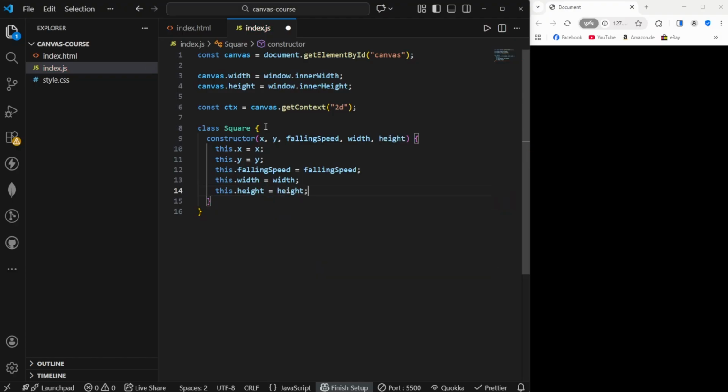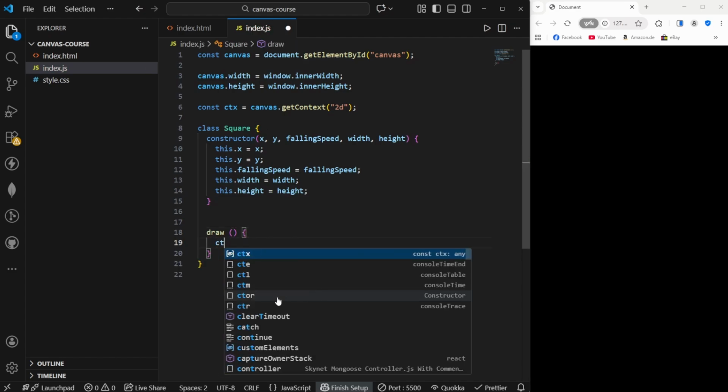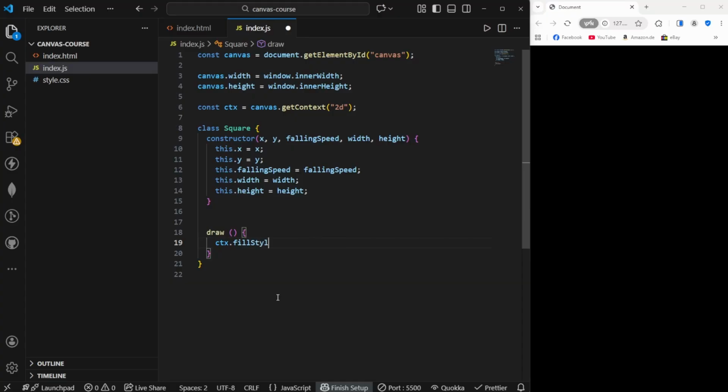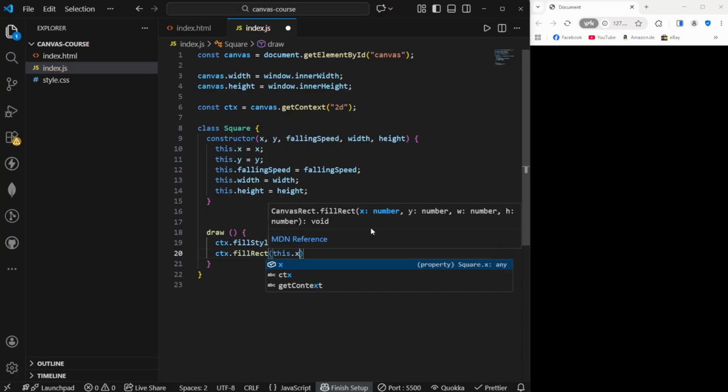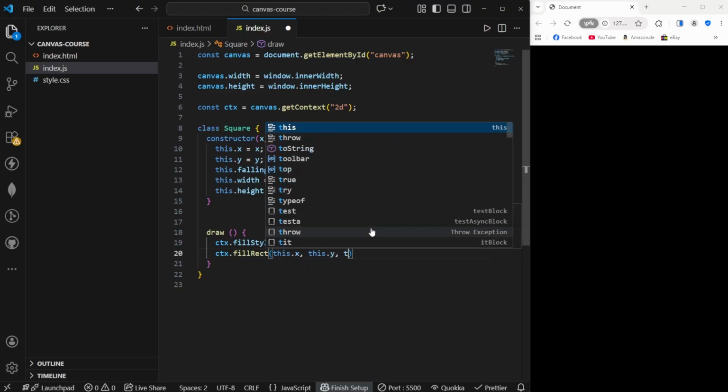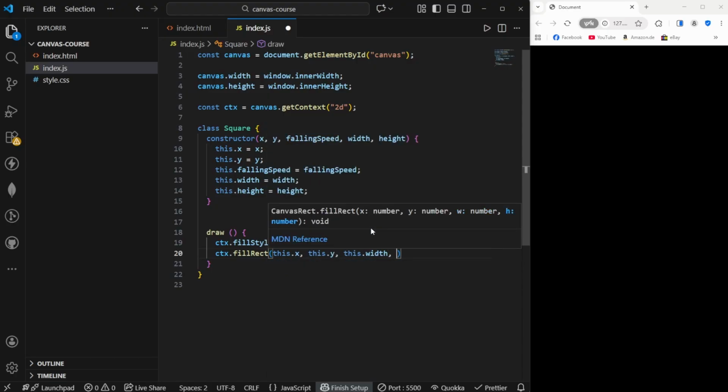And now, of course, we also want to draw our square. So let's create a draw method for this. Let's first of all set the style, so the fill style. ctx.fillStyle is going to be equal to white. And now let's also draw our square. So ctx.fillRect. We are going to start at an x value of this.x, y value this.y, w is going to be this.width, and height is going to be this.height, like so.